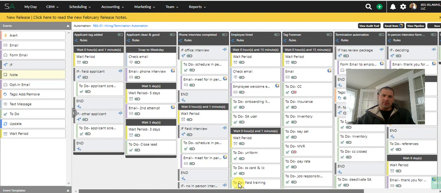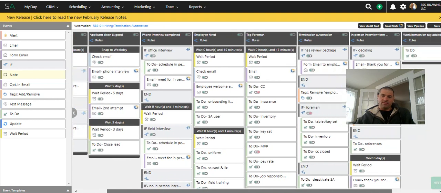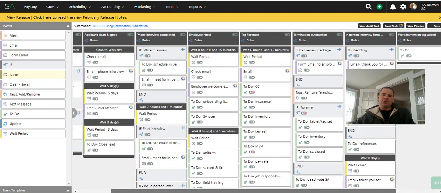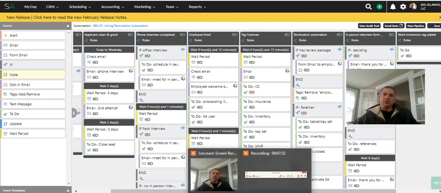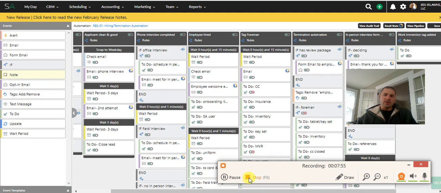So that's basically our hiring automation. Very powerful, very effective. Basically, most of the purpose of most of these automations is to make sure that things happen the way that I want them to happen, in the way that they're written in the handbook, to make sure that we do what we're going to do. So that's the end of the hiring termination automation.